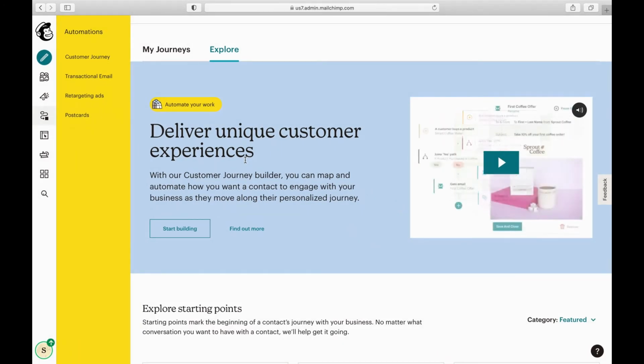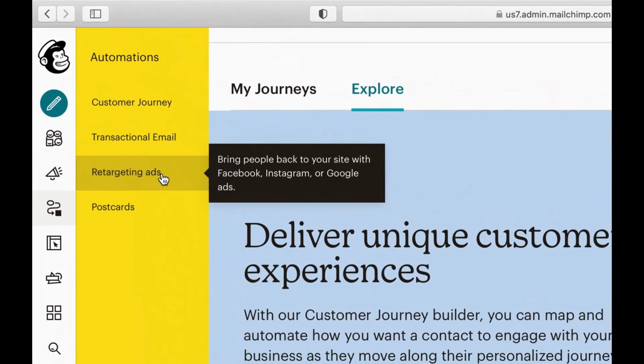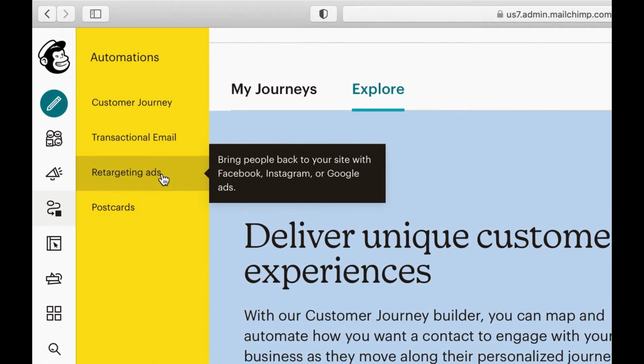Transactional emails are obviously very important, and you've got retargeted ads as well. So these are people that have interacted with your campaigns but potentially not done anything with them, so you can retarget them and try and pull them in as a customer.